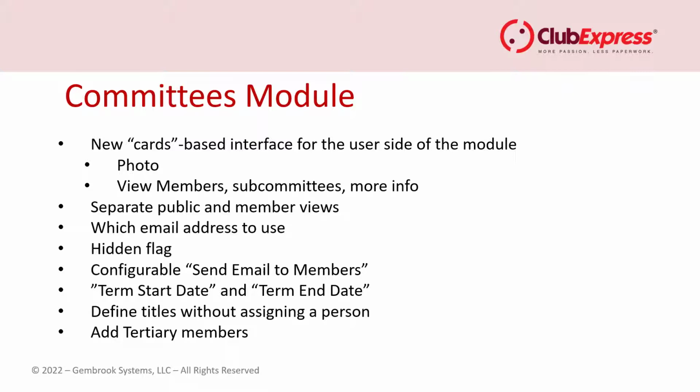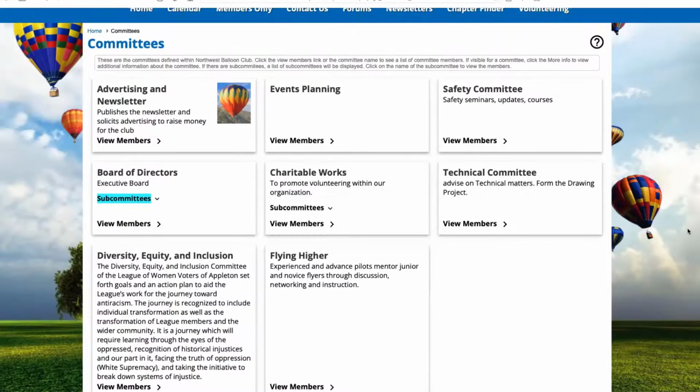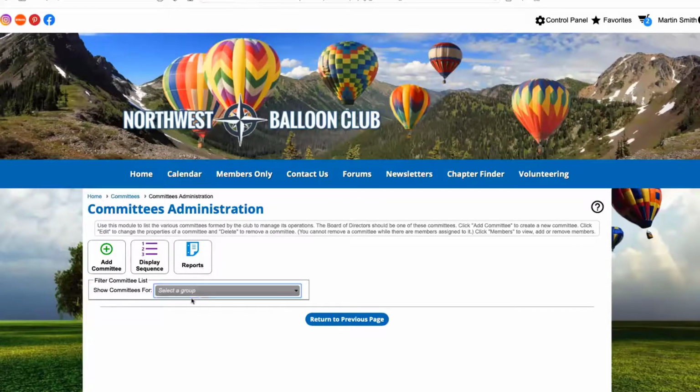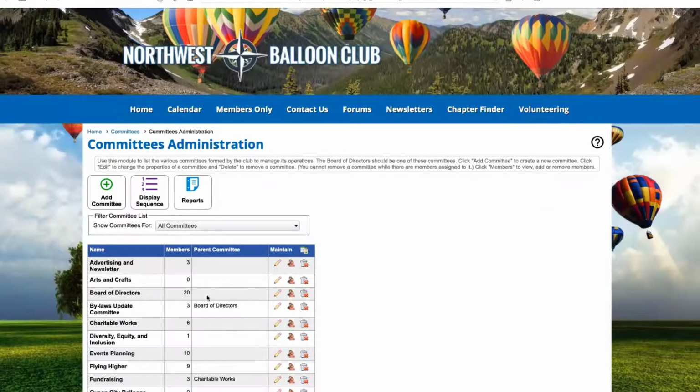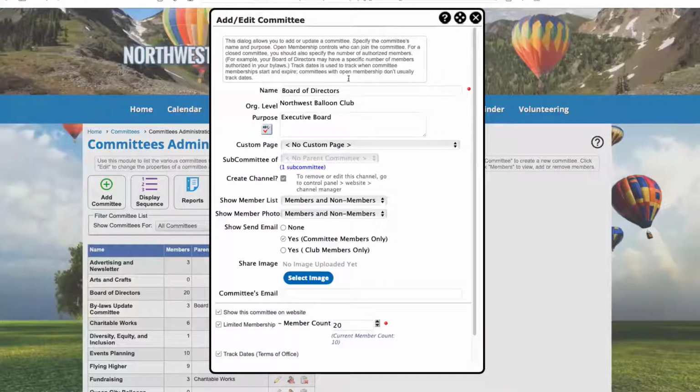We've also made some changes behind the scenes. So there are now different views that you can customize for the public, for members, which email address you're going to use. You can hide committees and use them just as an arbitrary way of grouping people. So let's have a look at all of those settings. When we go to the edit link, and I'll just show all committees. Let's go down to the board of directors. Okay, so there are new options right here.